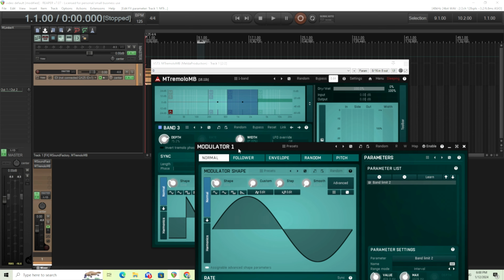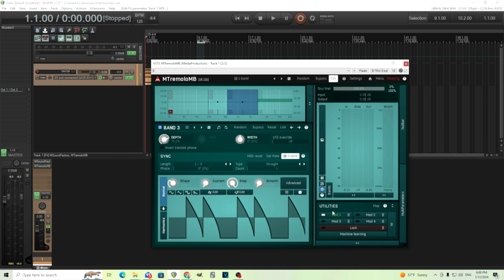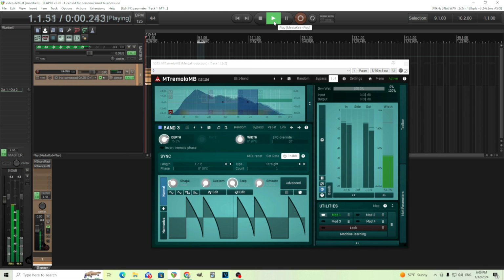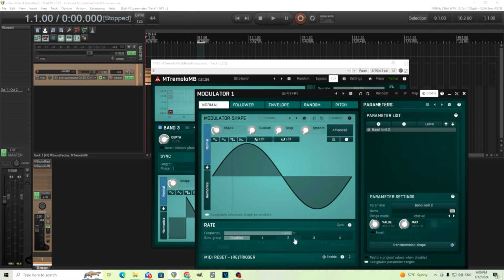Now it's not going to move because we don't have it enabled. So you can either click here to enable it like this, and you see it's on, or this little dot, I can click it on and off like this. Now let's play it now and watch this move. That sounds good, but I think this needs to be slower. Move this down like that.